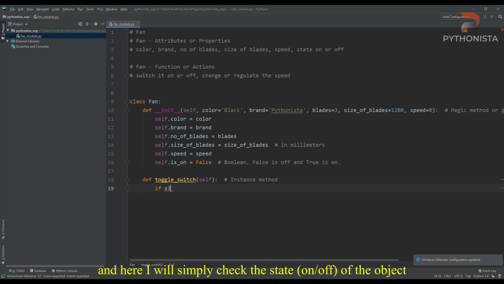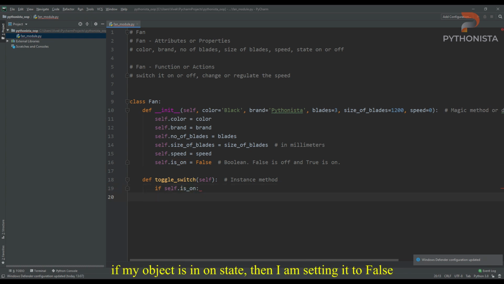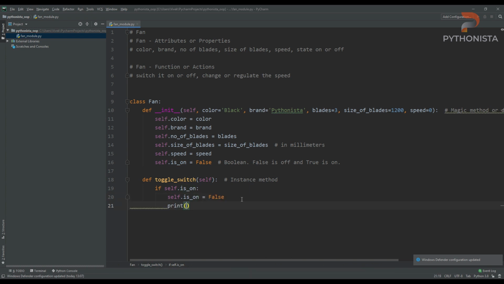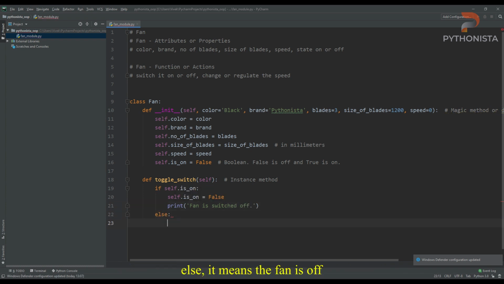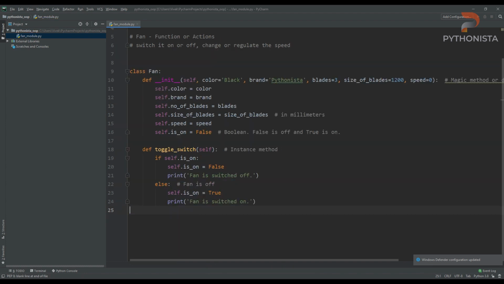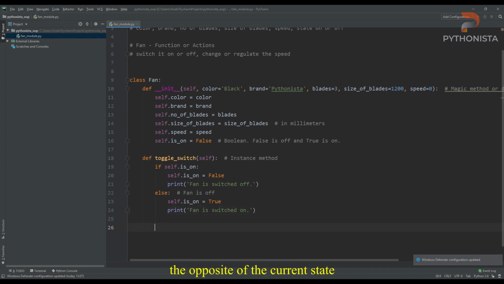And here I'll simply check the state of my object. If my object is in the on state, then I'm setting it to false and I'll just print a message like fan is switched off. Else, it means the fan is off, so I have to switch it on. So that's all. This is a very basic method, just one if else condition. We are just checking whether the fan is on or off. If it is on and you are switching it, then it will turn off. If it is off, it will turn on, the opposite of the current state.